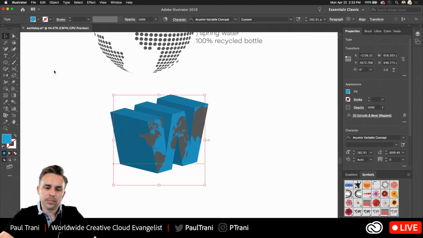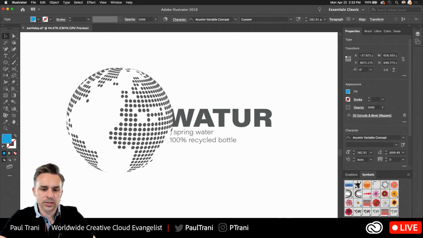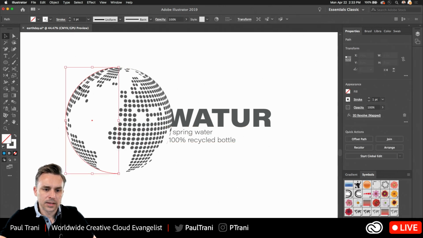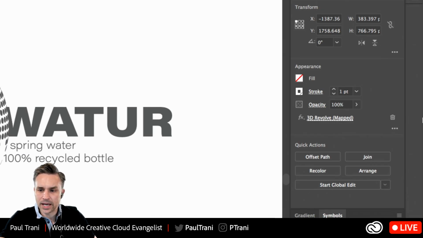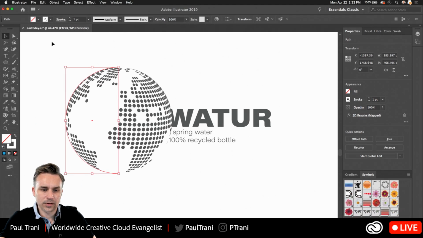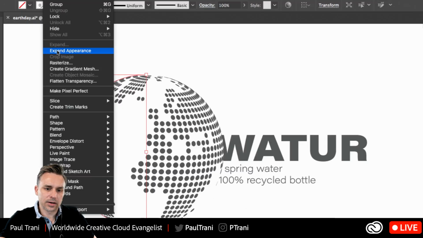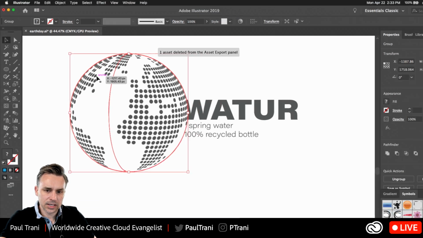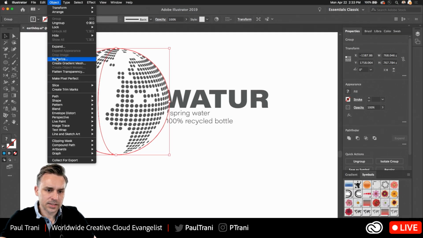Can the 3D be expanded in Illustrator? Yes, it can, and that's exactly what you'll want to do. Especially right here, as I ungroup these. This shape right here, you can see it's still editable, has that 3D revolve, but I'd want to go in here and expand appearance like that. Okay, you can see a number of those objects.